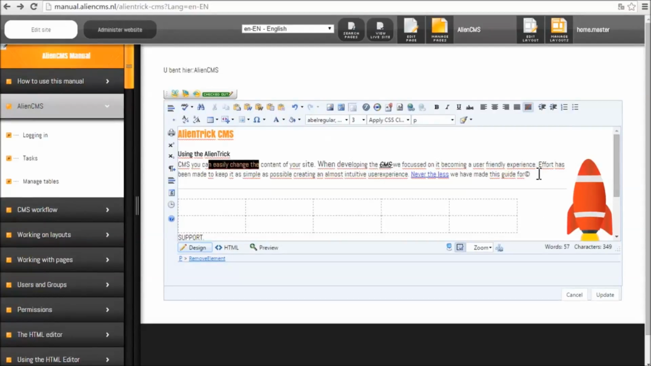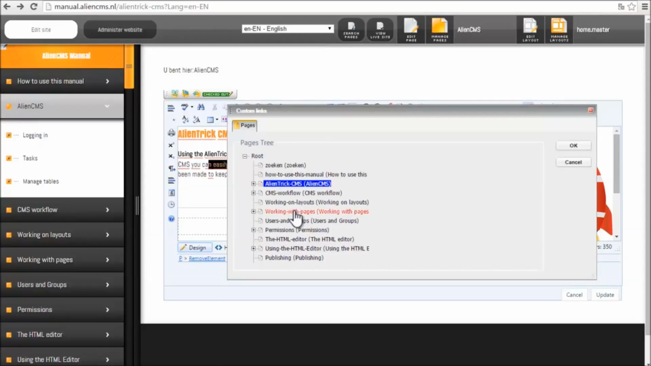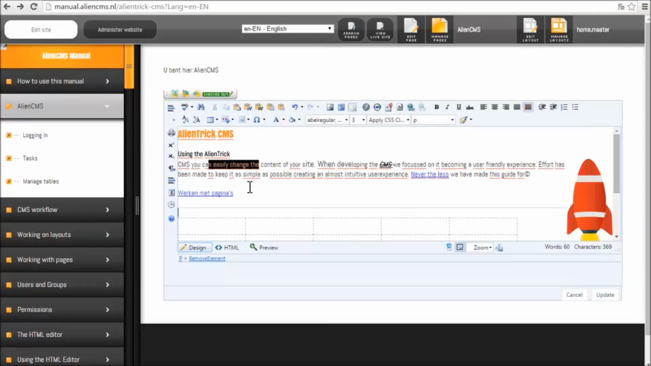You don't need to select any text to link. You can also just press the Site Links button, select the page, and it will then create a link with the title of the page.